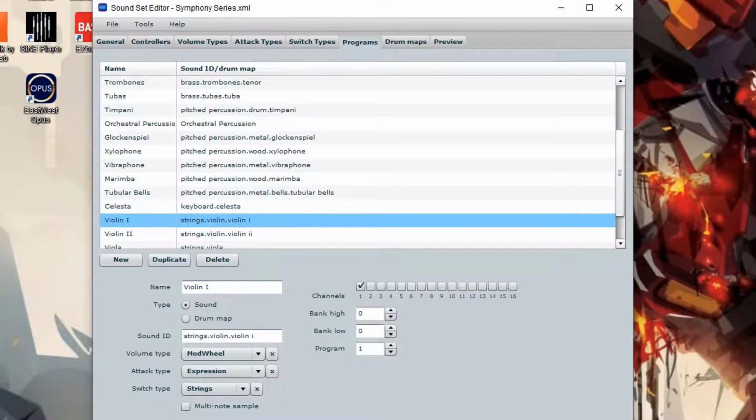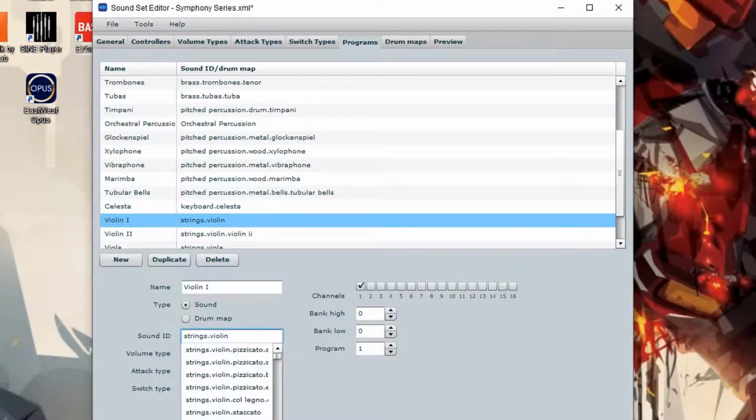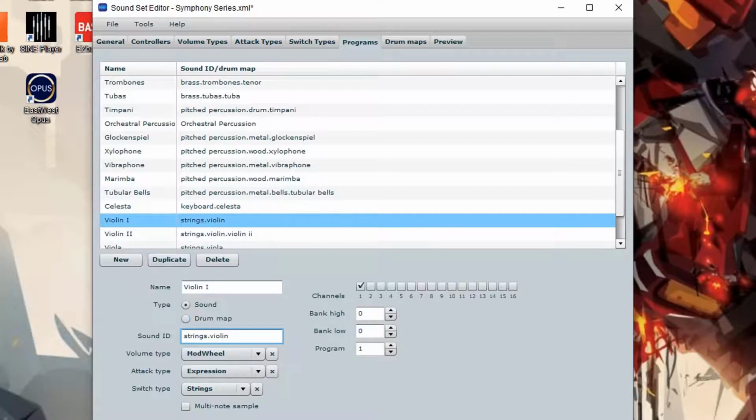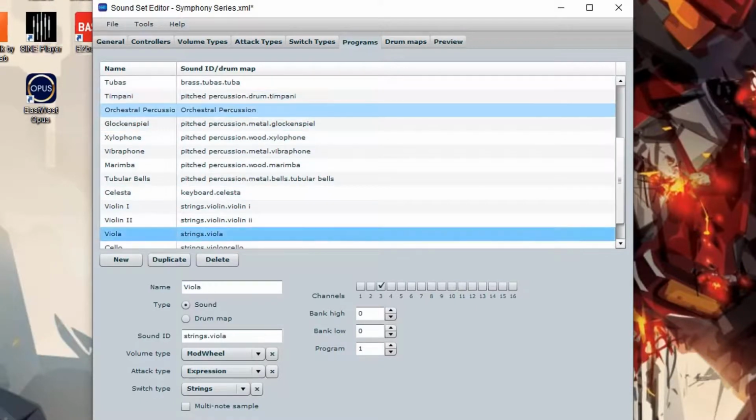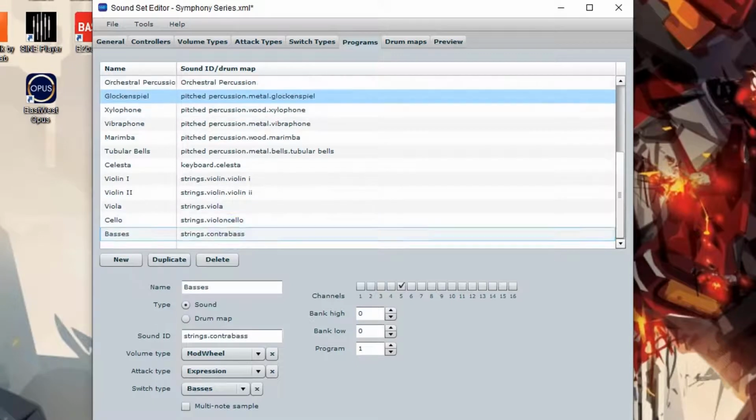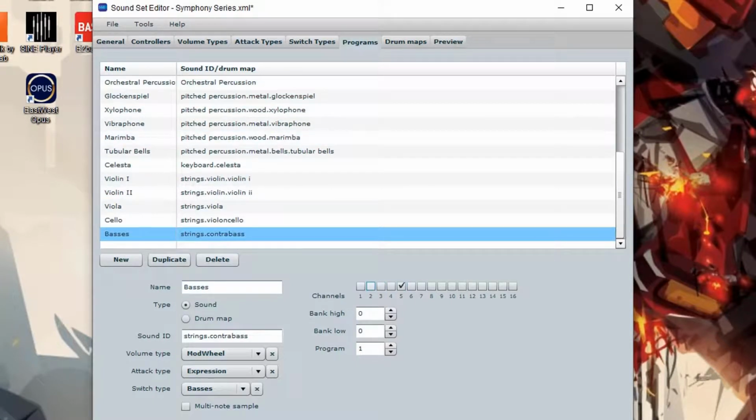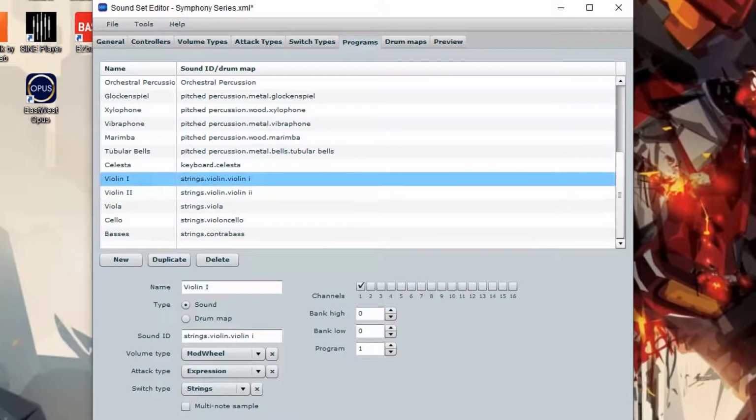This one's a little bit different. If you guys are just using it for strings, just put violin for violin 1 and 2. I did one for both because it's a bit easier. So we got violin 1, violin 2, viola, cello, and basses. As you can see, the numbers were always going. So violin 1 is number 1 within the string section.